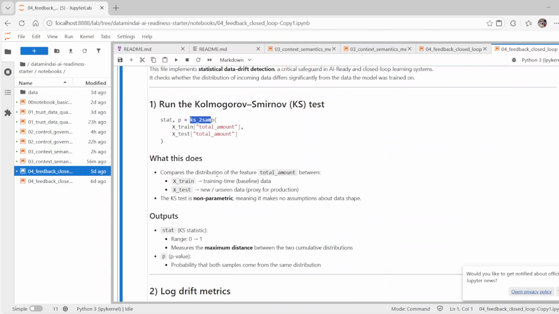So what this does is compare the distribution of the future total amount. You will have the distribution of the total amount between the X train, the training-time baseline data, and X test, which is new unseen data, a proxy for production. The test is non-parametric, meaning it makes no assumption about the data shape.